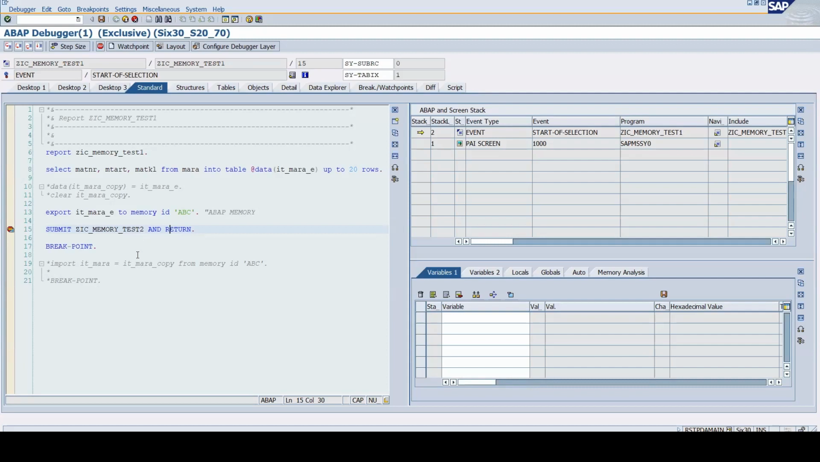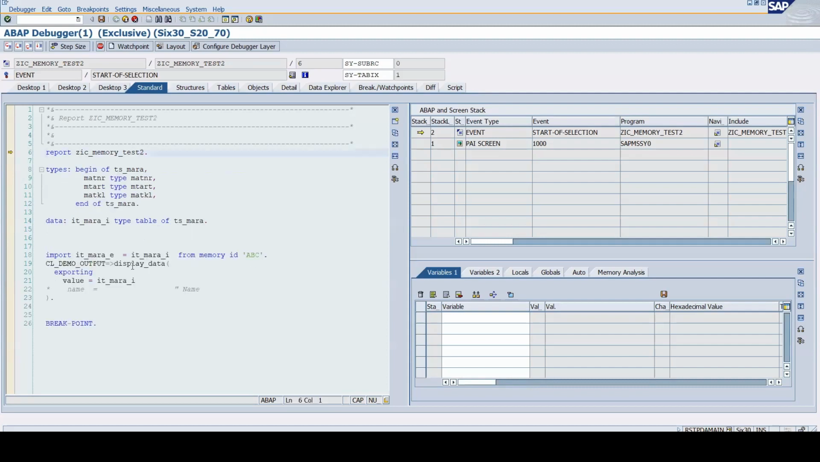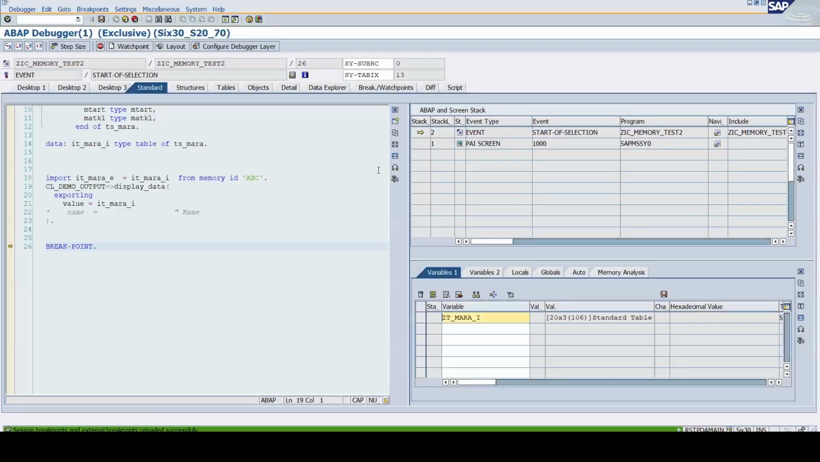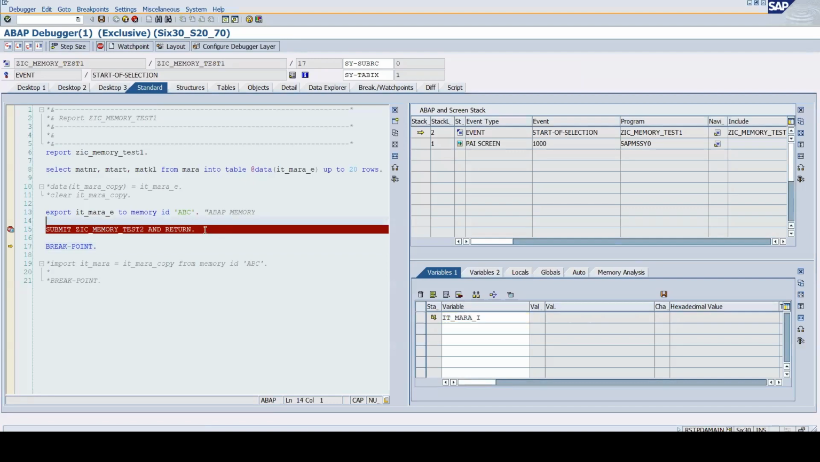So just press F5 over here, and control has come over here. So import. Now in this there are 0 records. You're going to import from here to here, from this memory ID, the same memory ID you have to use. And here you can see that the 20 records have come successfully. If you press F6, see this, we are able to get the records. And again control comes back, because we are using the return statement.